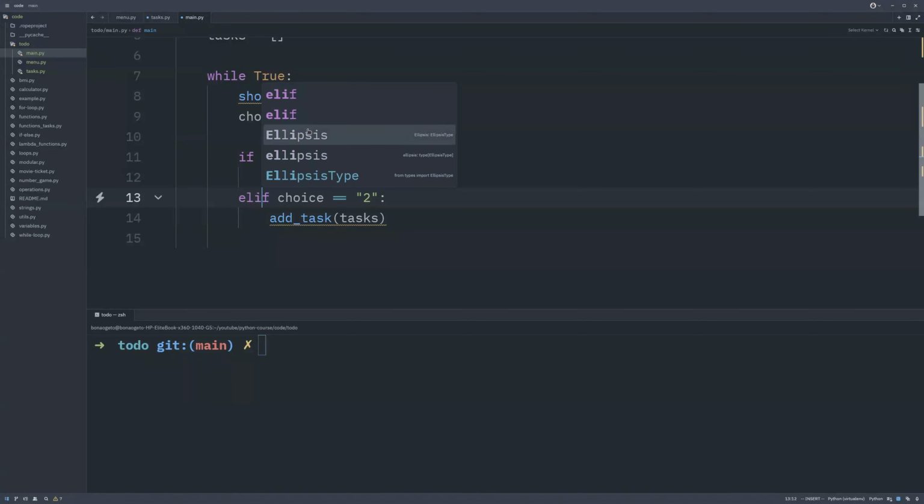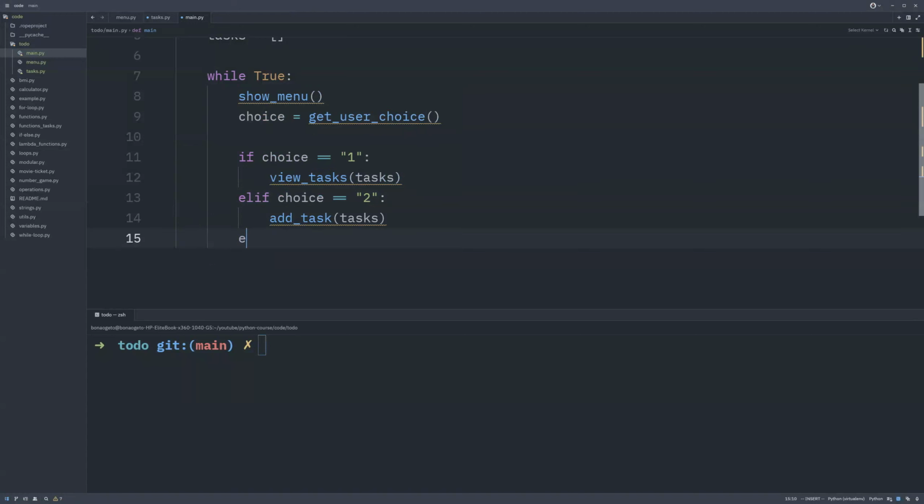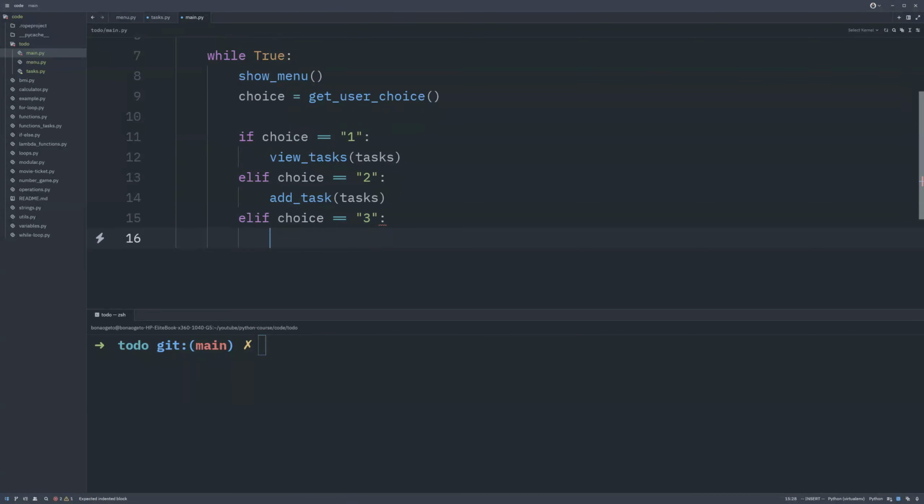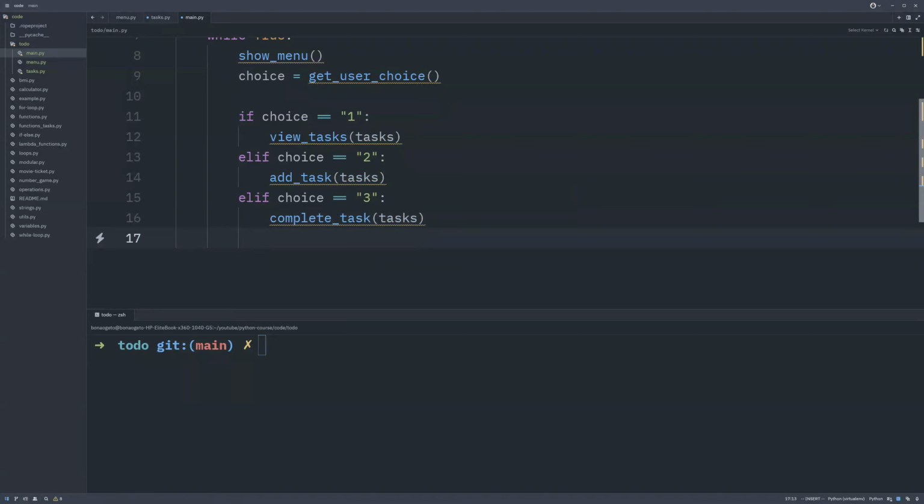We also add another option here. So else if the choice is 3, if the user choice is 3, that means the user wants to complete a task. So in this case, we call the complete_task function, complete_task, and we also pass in tasks as the argument at this point.